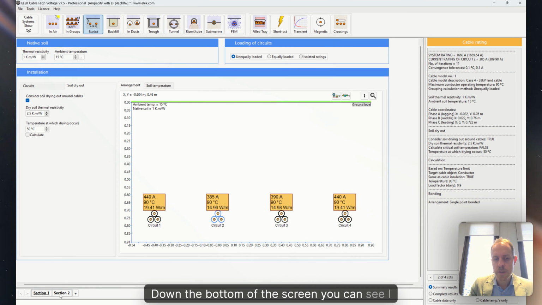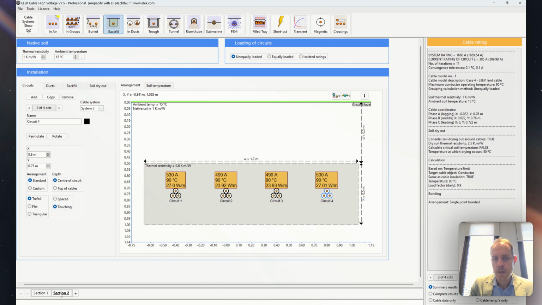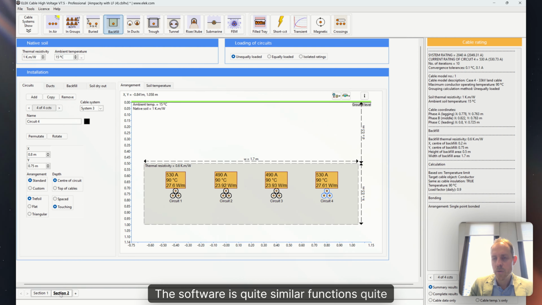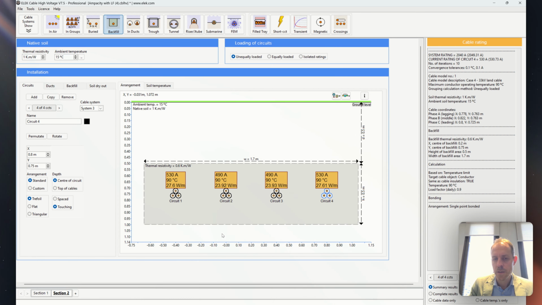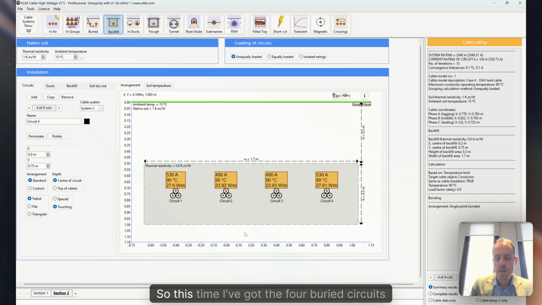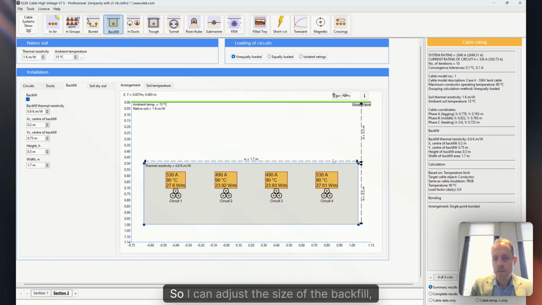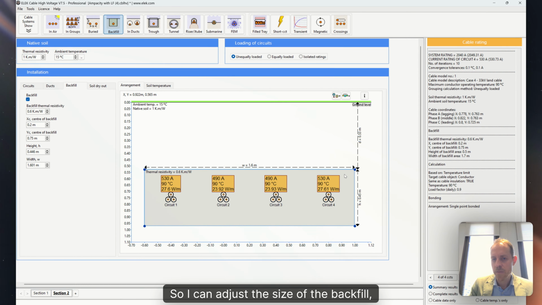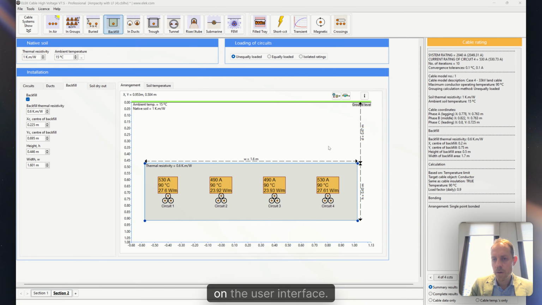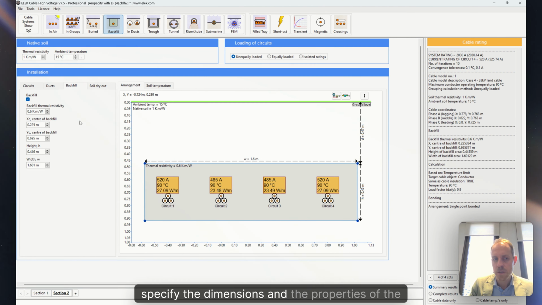Down the bottom of the screen, you can see I actually have two tabs here. The software functions quite similarly to Excel, where you can have multiple tabs. So I have a different installation condition in tab 2. So this time I've got the 4 buried circuits in a backfill. So I can adjust the size of the backfill, the position of the backfill on the user interface. Otherwise, I can explicitly specify the dimensions and the properties of the backfill using the numerical controls.